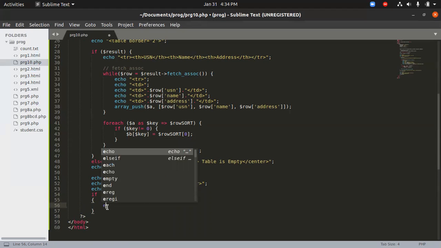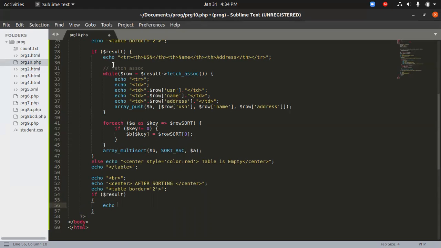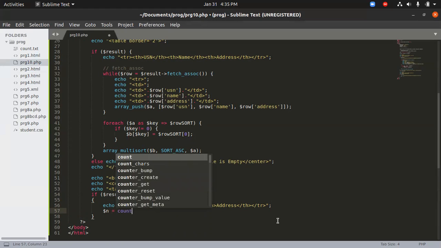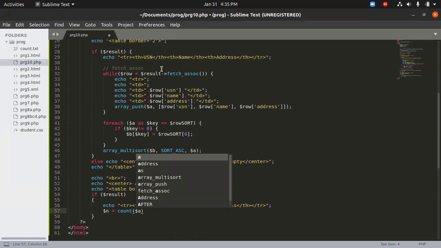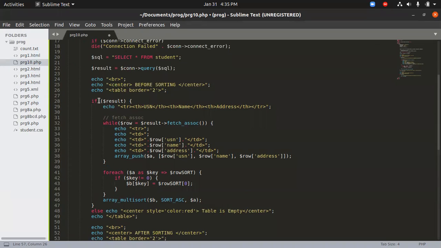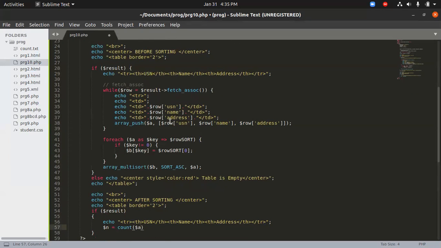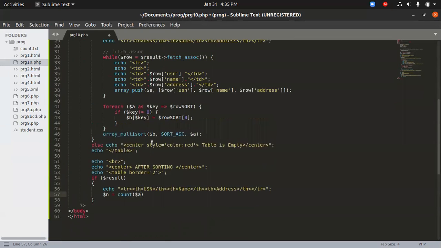So inside this result, we'll just echo the heading. That is, we'll just copy it from here. This is the table heading. Inside this table heading, we'll create a variable that is n, which is equal to the count that we got from A. That is the array that we pushed here. So the count will be 0, 1, 2. So the count will be 3.